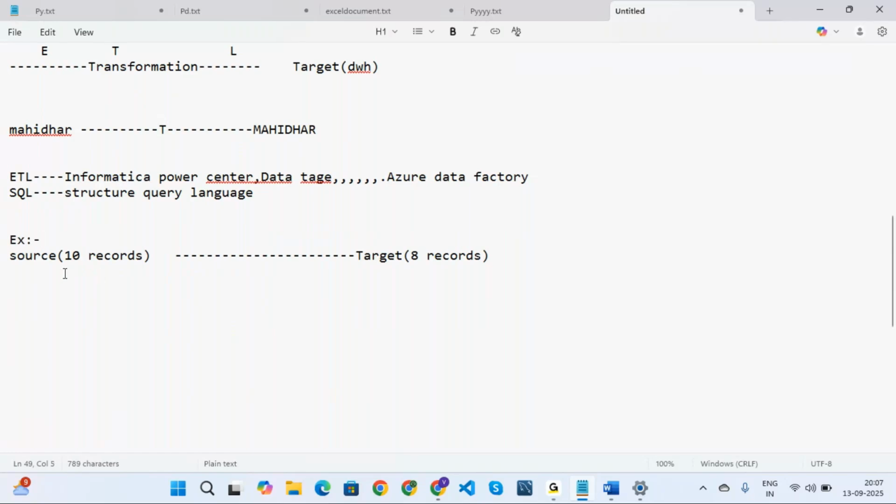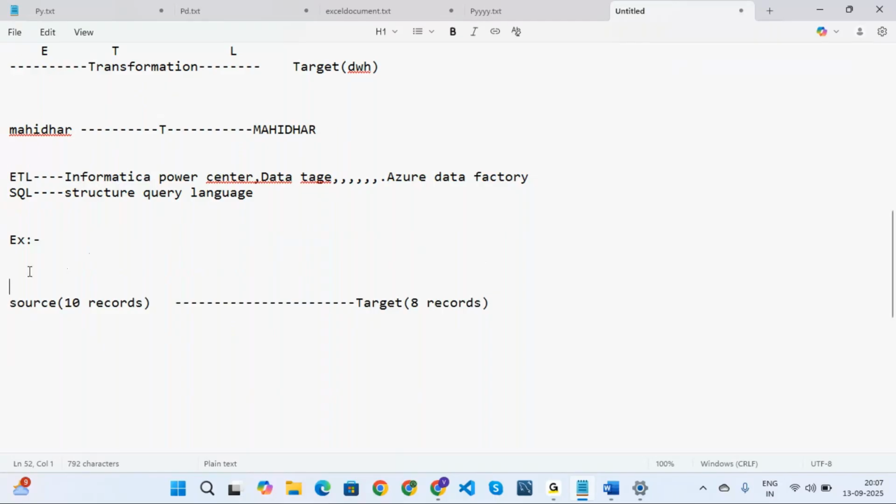Here I'm talking about data completely. ETL testing is completely about data. We receive the data in the form of files as well as tables. First, we need to understand these things.